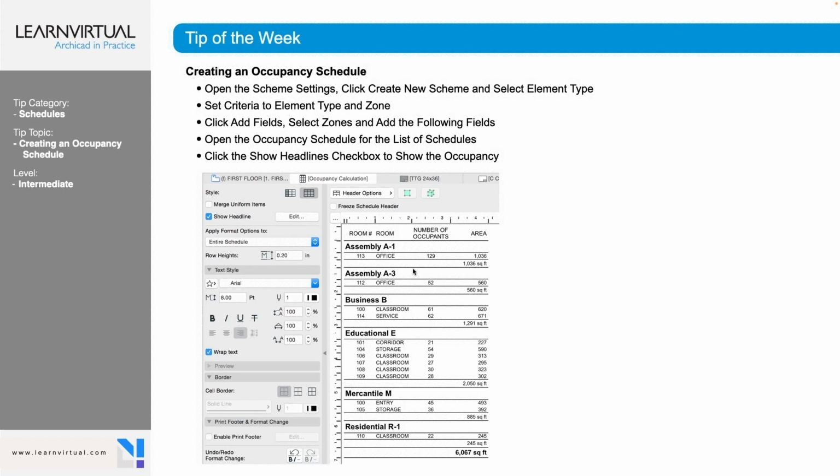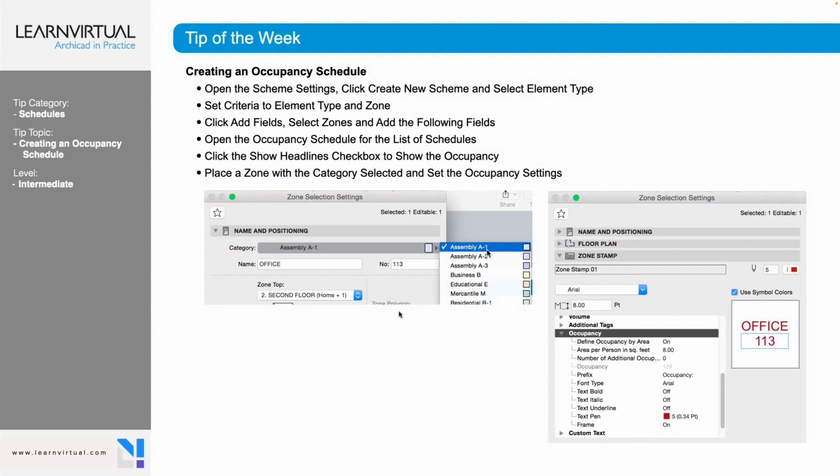Once we're in there, we can then start customizing the appearance of this. So we can click to show the headlines checkbox, and then we will see the headline. So everything that's in Assembly 1 will be listed. Everything that's in the category of Assembly 2 will be listed under that. So it's a way of organizing our information on the schedule here. And how that information is pulled is all within the zone tool itself.